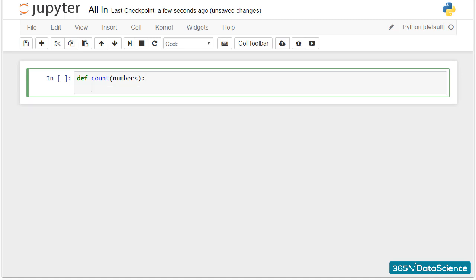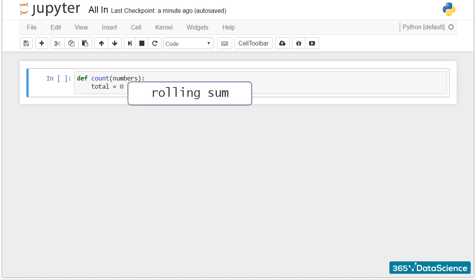The trick is to create a variable that, so to speak, departs from 0. Let's call it total. The idea is that when certain conditions are verified, total will change its value. This is why in such a situation, it is appropriate to call this variable a rolling sum.